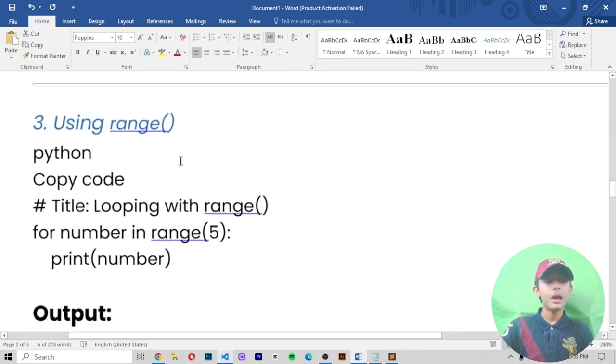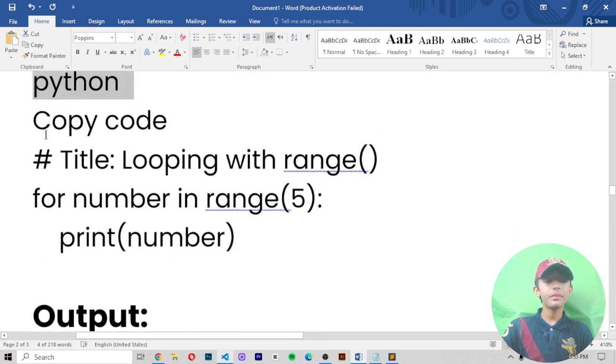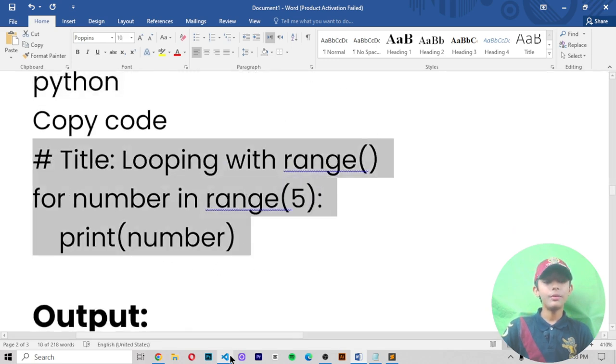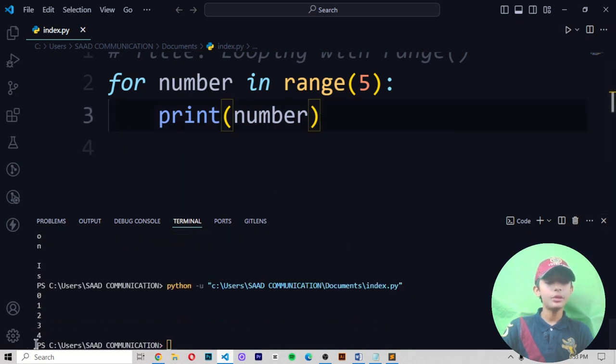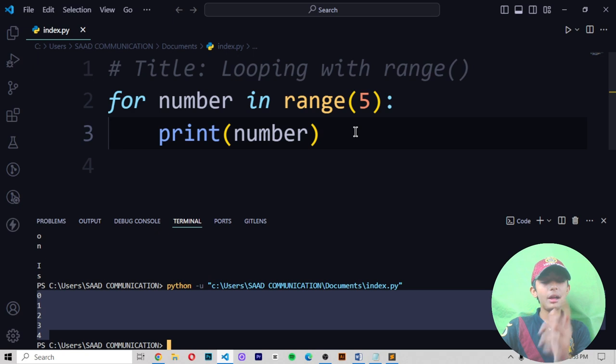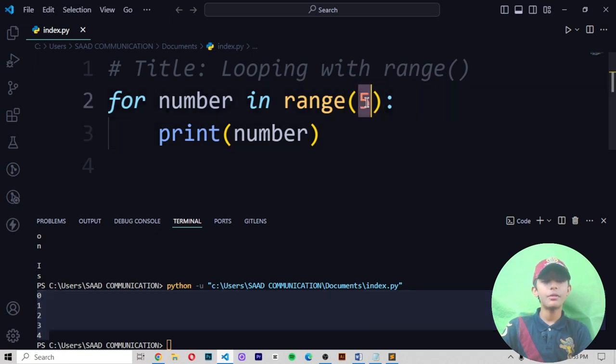Number 3, how to use the range function. You can also loop through a range. How? Let me show you. Save it and it should give me 0 1 2 3 4. Why does it give me 0 1 2 3 4? Because in the range I write 5.